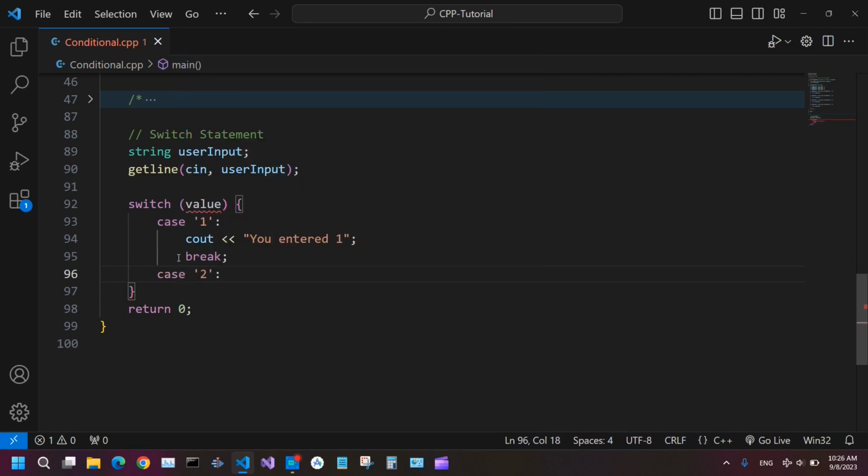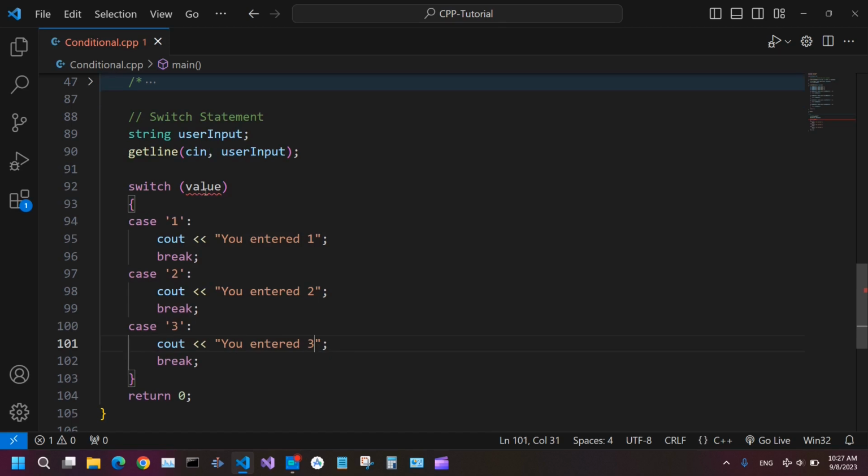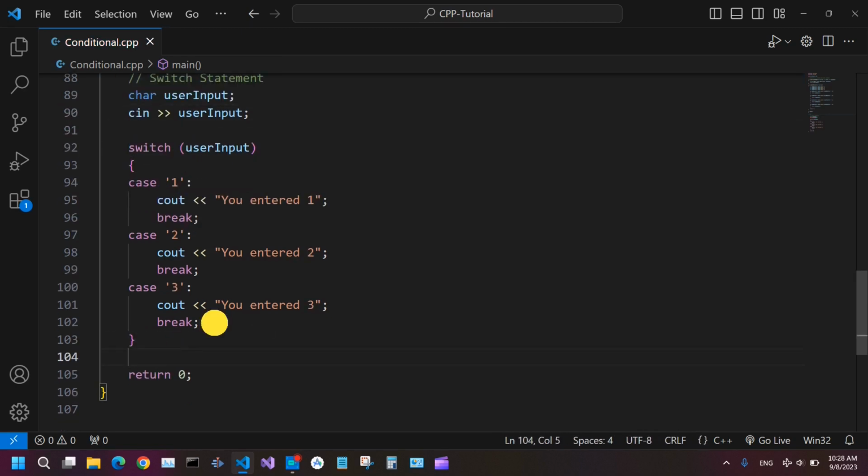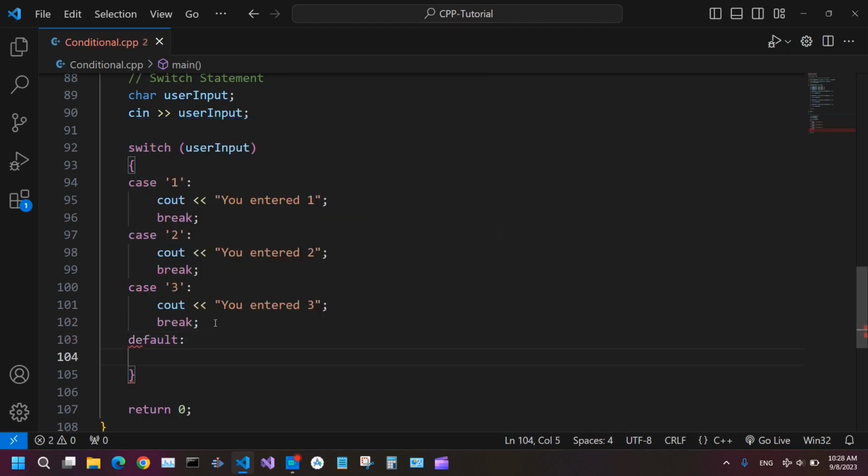Case 2, you entered 2, 3, we pass here the user input, we change this to char, so this one is also not necessary. Then you have the default, you enter something else. In default, it is not necessary to use break.